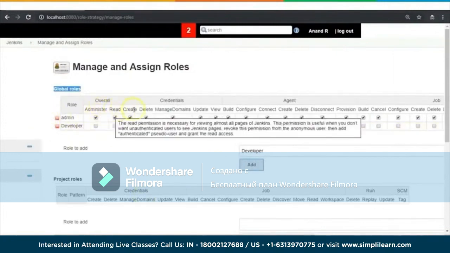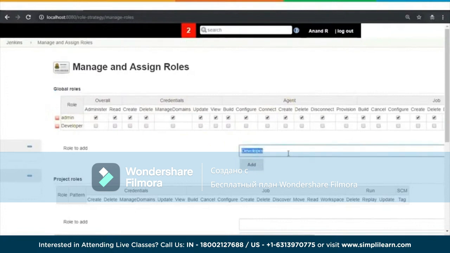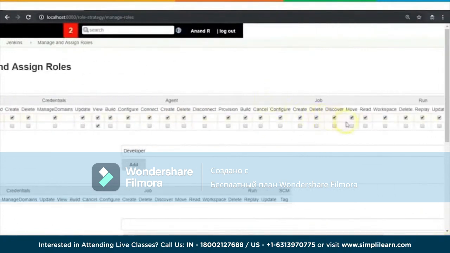And for each of these options, if you hover over it, you would see some sort of help on what these permissions are specific to. So what I want, it sounds a little different, but I would want to give very, very little permission to the developer. From an administration perspective, I would just want him to have a read kind of role. Credentials, again, I would just want a view kind of role. I don't want him to create any agents and all that stuff. That looks good for me. For a job, I would want him to possibly just read. I don't want him to build. I don't want him to cancel any jobs. I don't want him to configure any job. I don't even want him to create any job.